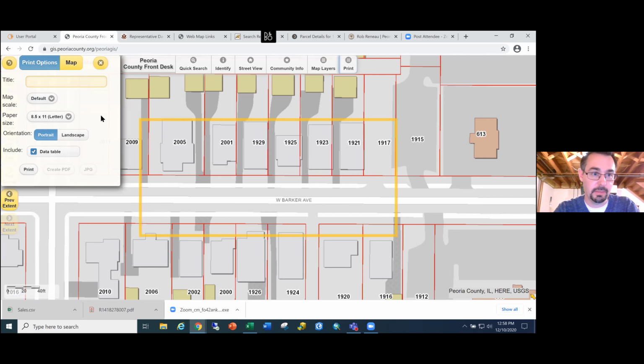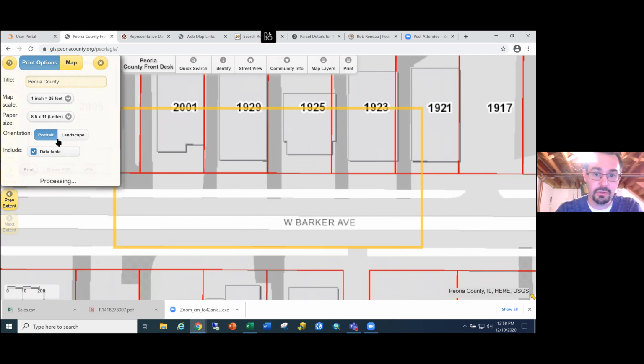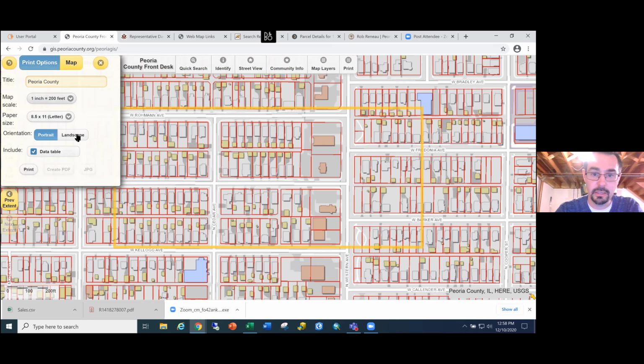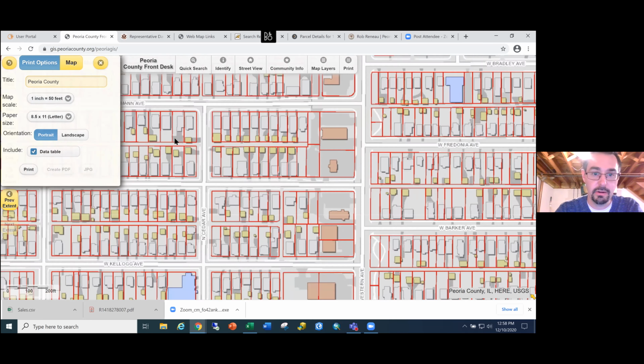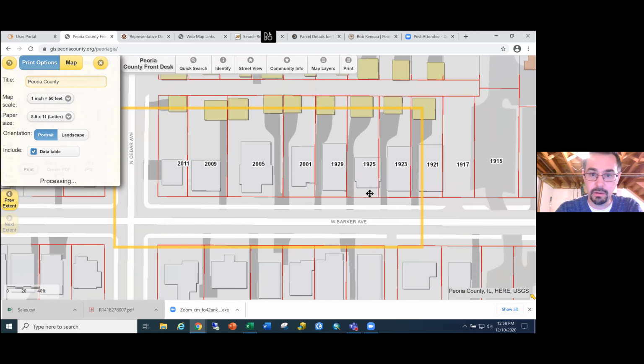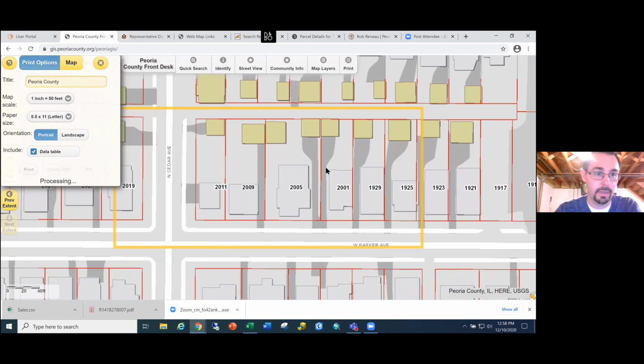So if we just type Peoria County, you can choose your map scale. It really just affects how you zoom in and out of that property. So you choose which one that you want to use. And then this little box here, this either comes up as yellow or orange on your screen. That's your print area box. So you want to make sure that your property is in that box, and that's the size and shape you're looking for.